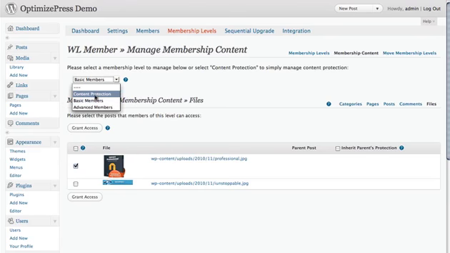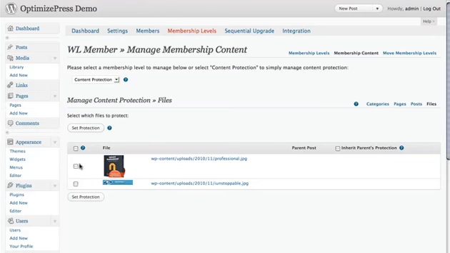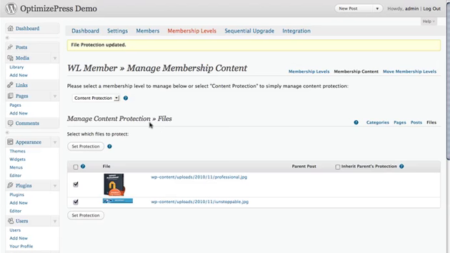But in order to actually stop that content from being shared anywhere else, we need to go to content protection, and we need to set protection on these 2 items, and that would protect them from being shared anywhere else. So that's how you protect your files as well.